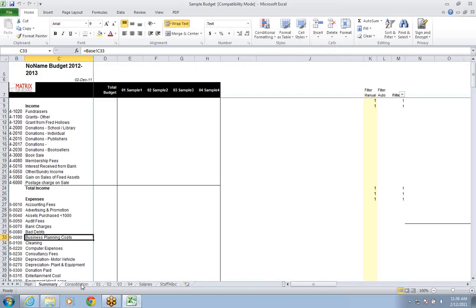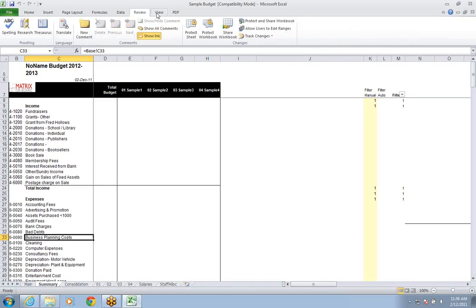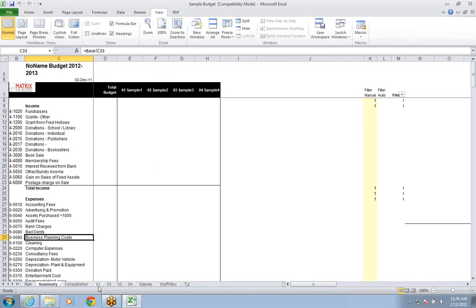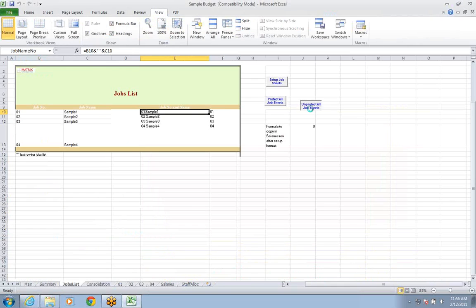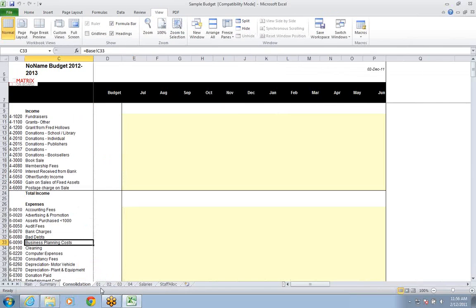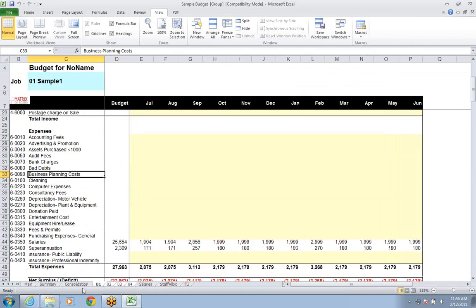there's a problem with that now because our sheets are protected. I'll just unhide that jobs list. Make sure they're unprotected before you start. Okay, I'm going to try again. So holding control down just to select individual sheets, or otherwise shift and all the way to the end of the range.